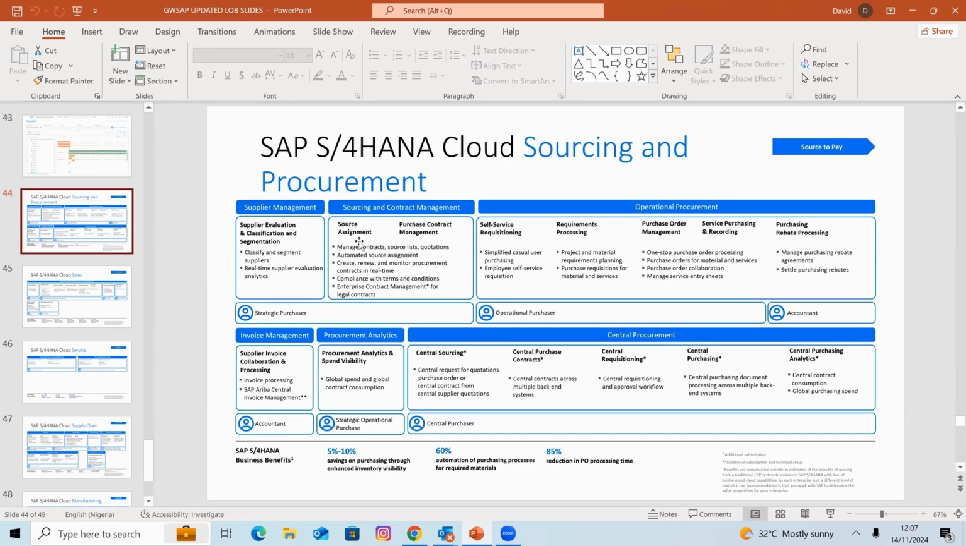We have source assignment and purchase contract management. You can manage contracts, source lists, and quotations. You can have automated source assignment. You can create, renew, and monitor procurement contracts in real time. You can have compliance with terms and conditions, and enterprise contract management for legal contracts.